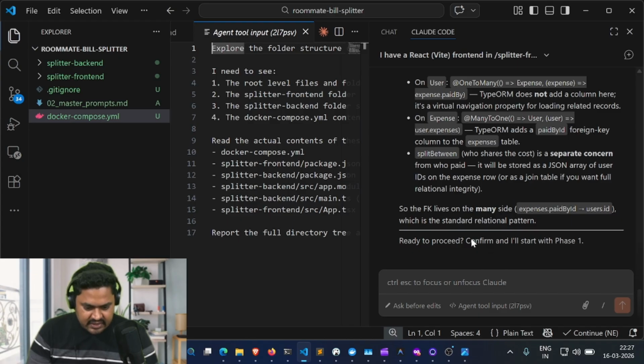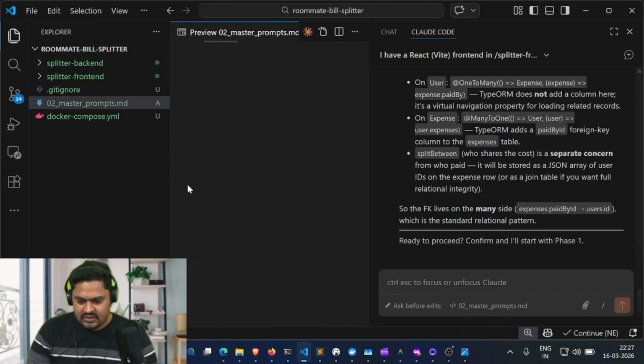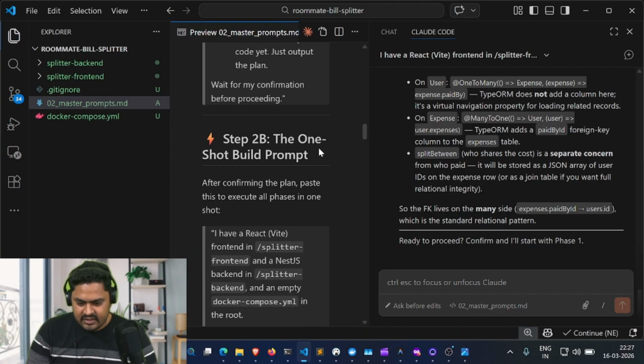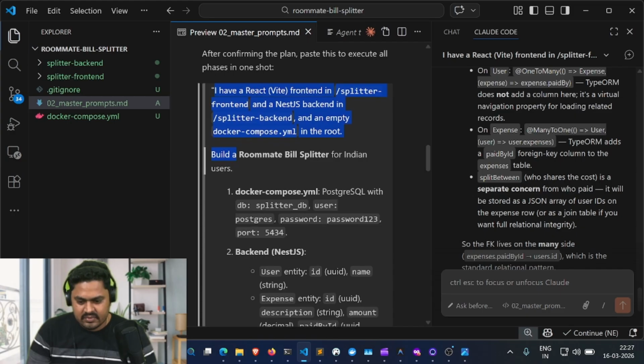And moving to the next, it is saying the foreign key lives on the many side, which is a standard relationship pattern. Ready to proceed, confirm, and I'll start with phase one. So before that, we already have a master prompt. So we will be giving it our master prompt. So we'll see what a master prompt is.